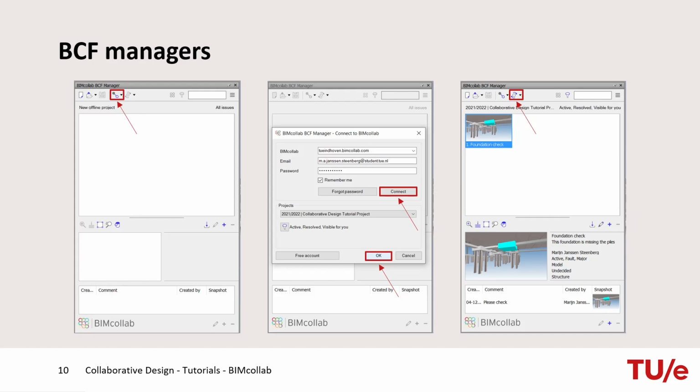Once you have downloaded the BCF manager for your BIM tool, open the BIMCOLLAB BCF manager in your tool. Click on the connection icon, as can be seen on the left image. In the field BIMCOLLAB, fill in the URL to the BIMCOLLAB space. Fill in your login credentials and click Connect. Choose the project which you want to connect to, and click OK. Now you are ready to start creating, editing, and solving issues.